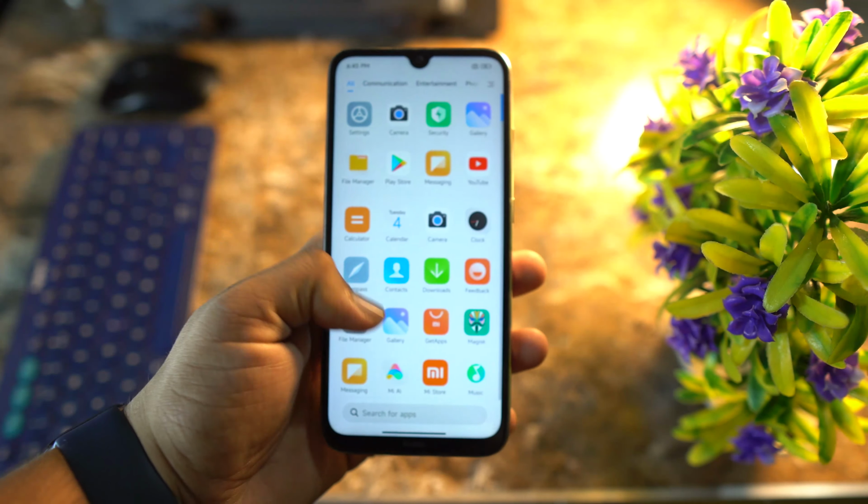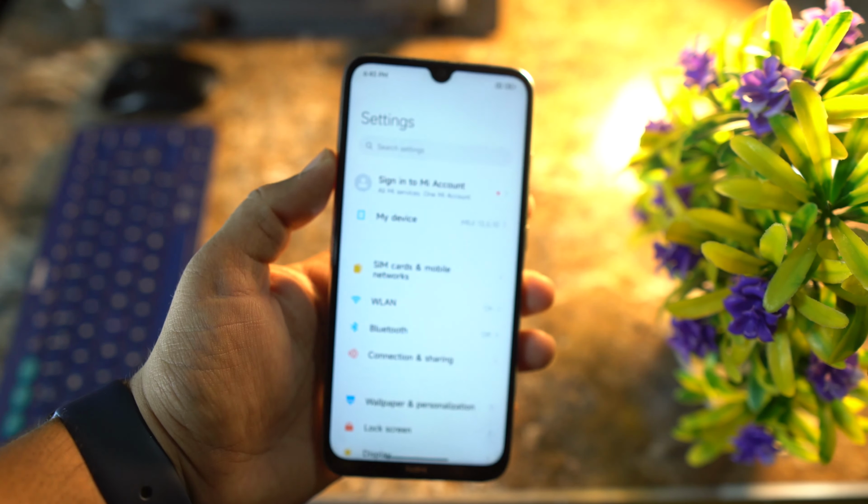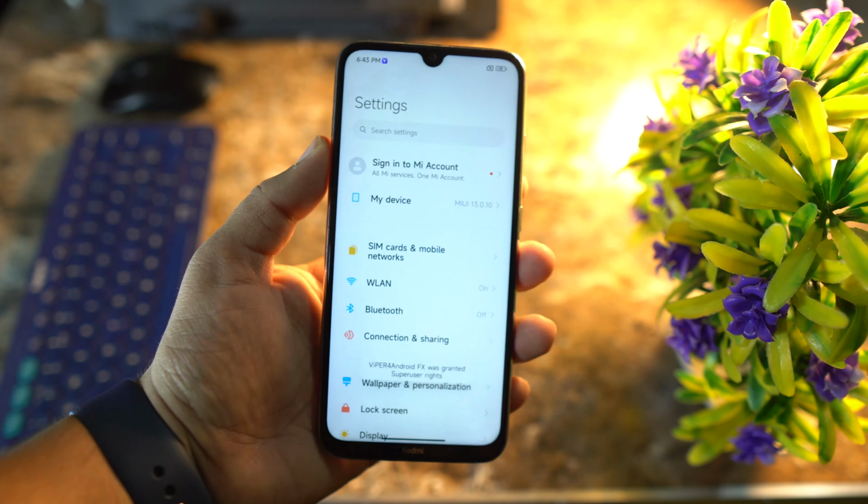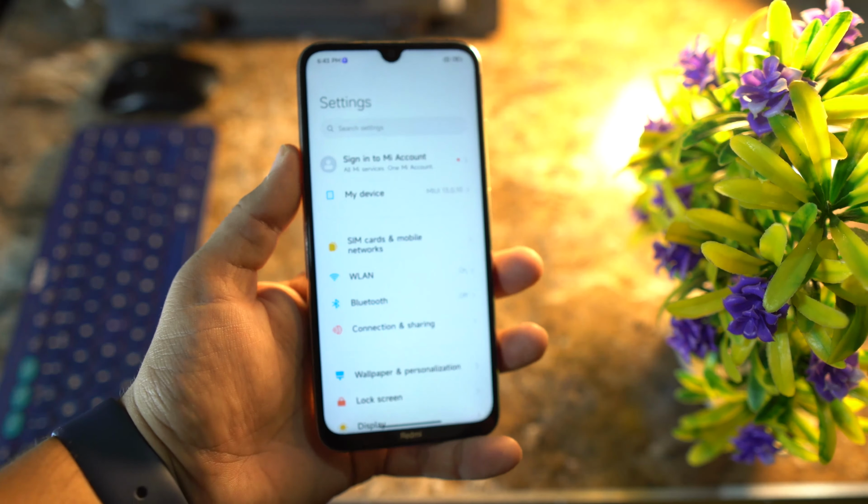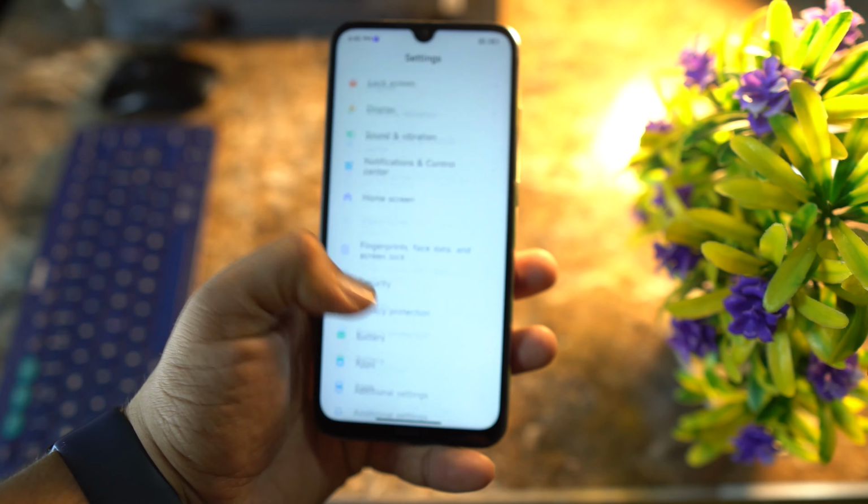Now let's dig into the settings. And in the settings, some things are updated and some things are not updated.